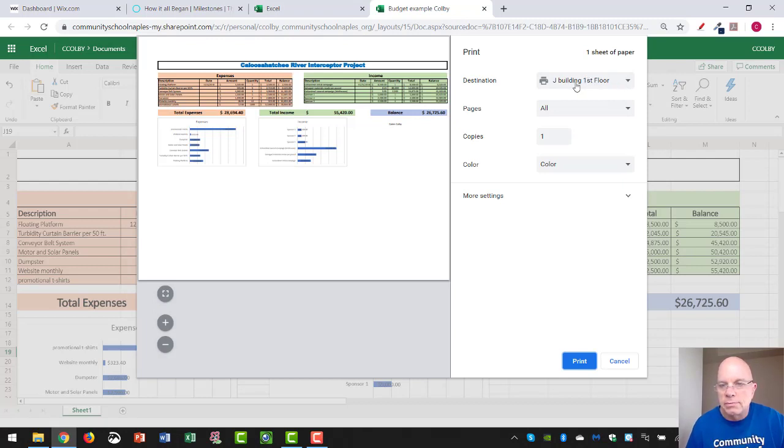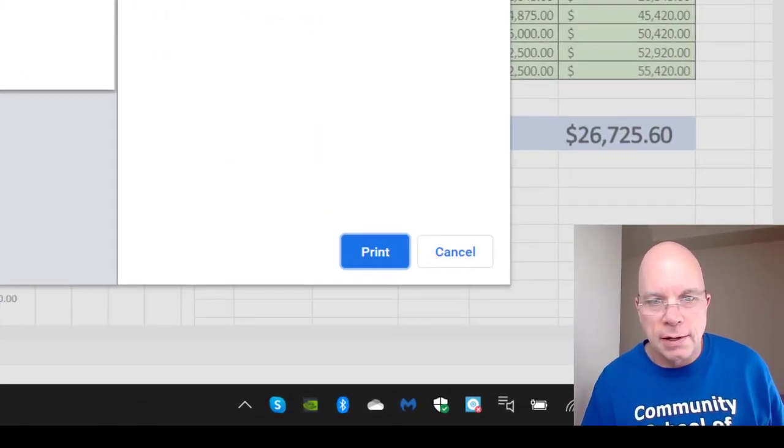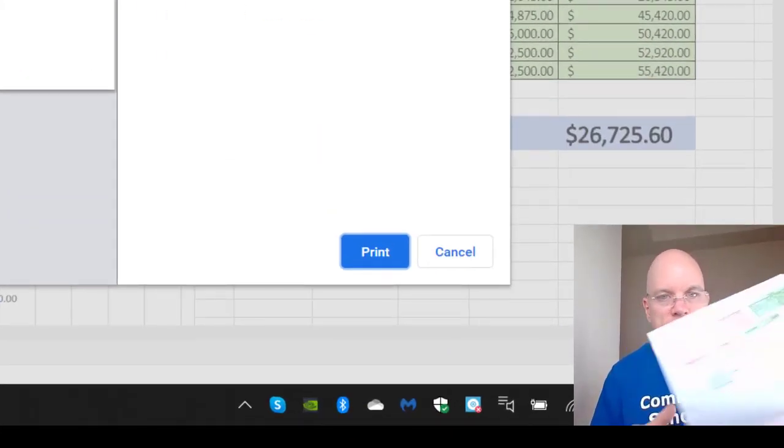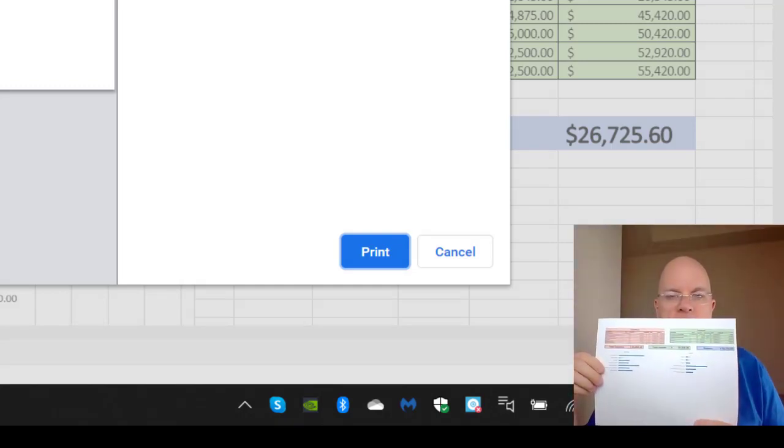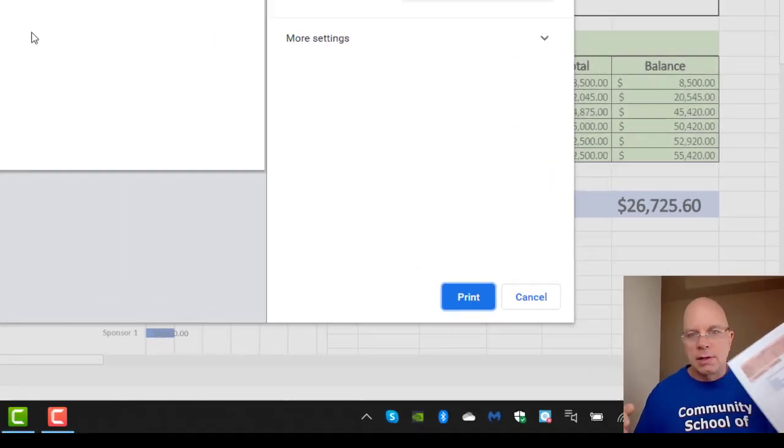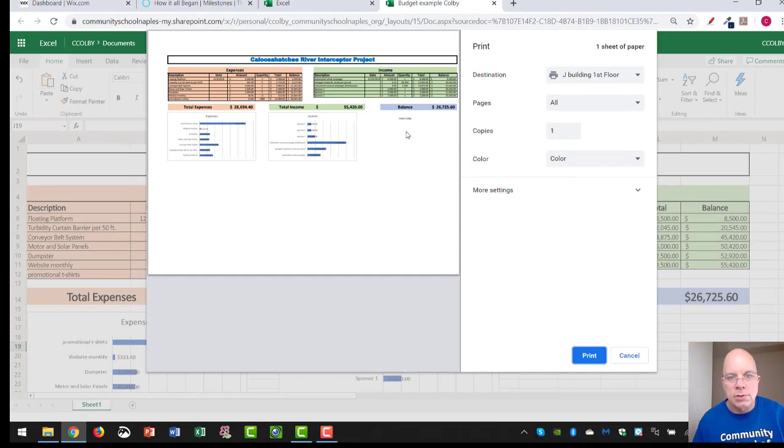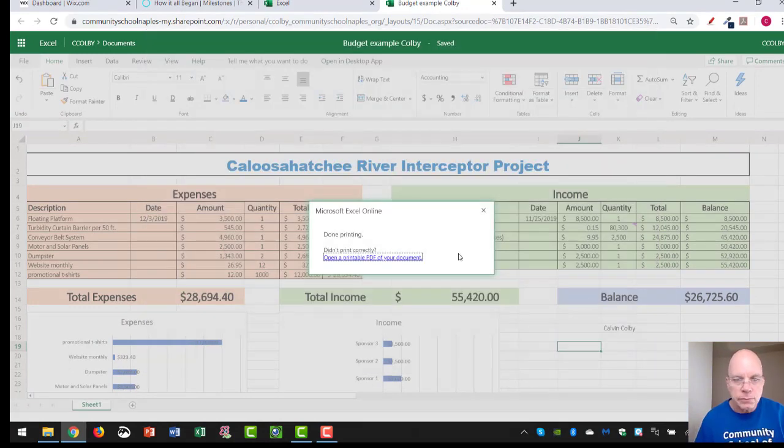I'm printing to the J building first floor, but you would be printing to your printer or the library printer. and you should get a printout that looks like this. I printed mine out before I started making this video so you can see that it works. But you turn in tomorrow, you turn in a printout like this with your name on it, so I can see that you can do that.